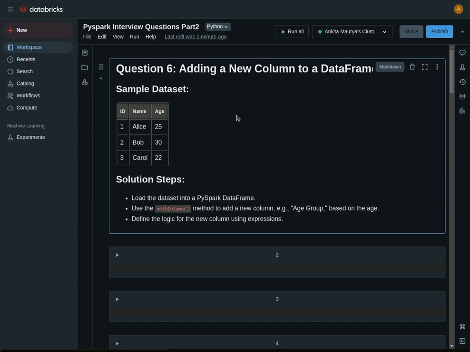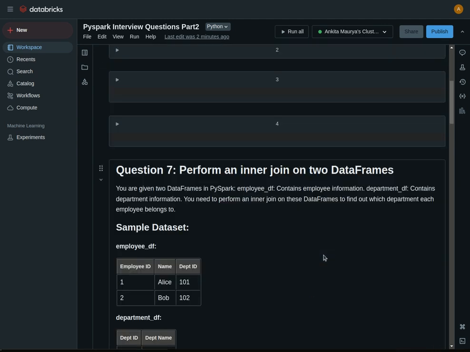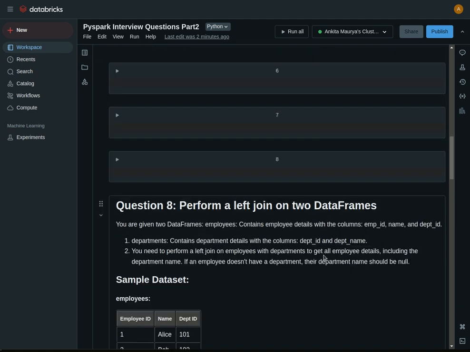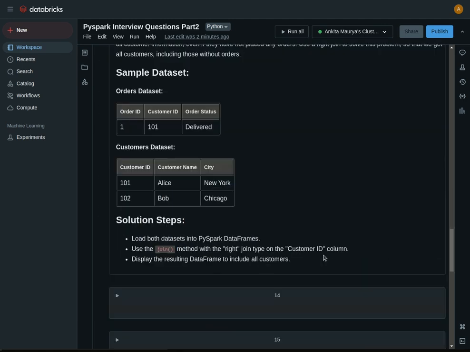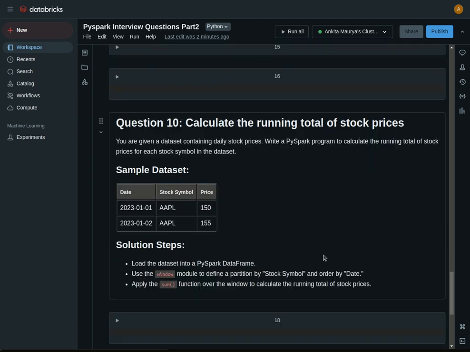Today we are going to continue the PySpark interview series, and this is part 2. As you can see here, we again have 5 questions in this part. The questions are about adding a new column to a data frame, then joins like inner join, left join, and right join, and how to calculate the running total of stock prices.